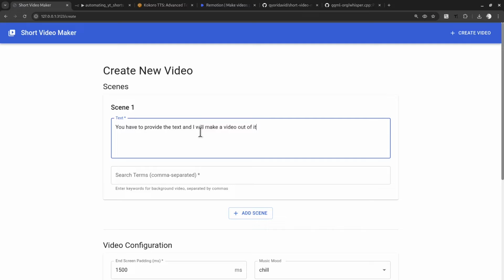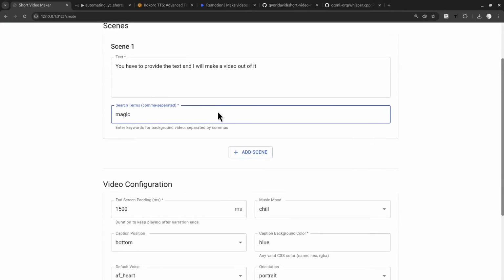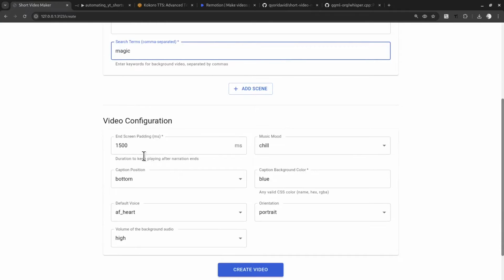And I'm going to say the search term is going to be magic. And I'm going to have only this very simple input. I'm going to leave all of these things as they are. The video configuration can be changed. You can make it landscape or portrait. Portrait will give you the YouTube Shorts kind of settings, and in case of landscape you will get the widescreen settings. The default voice is AF Heart.